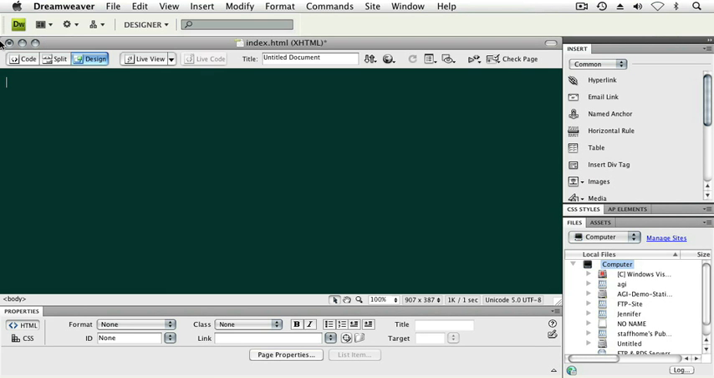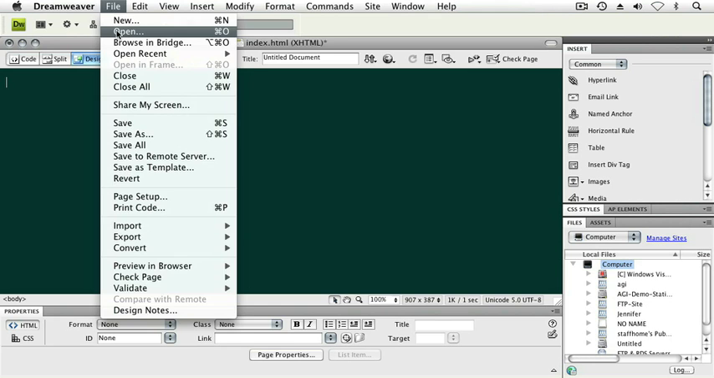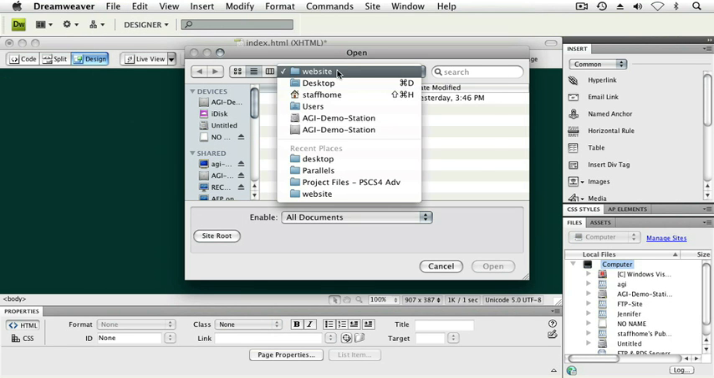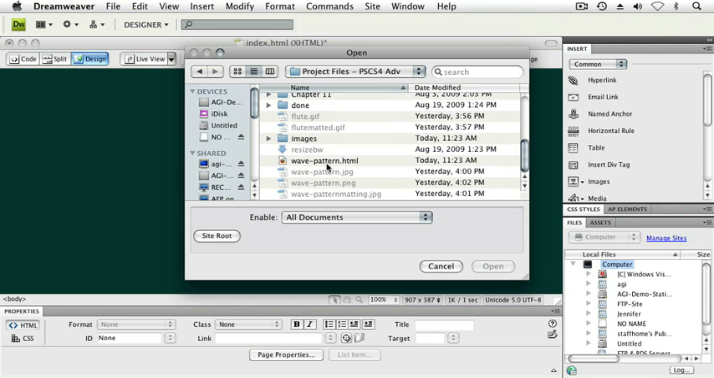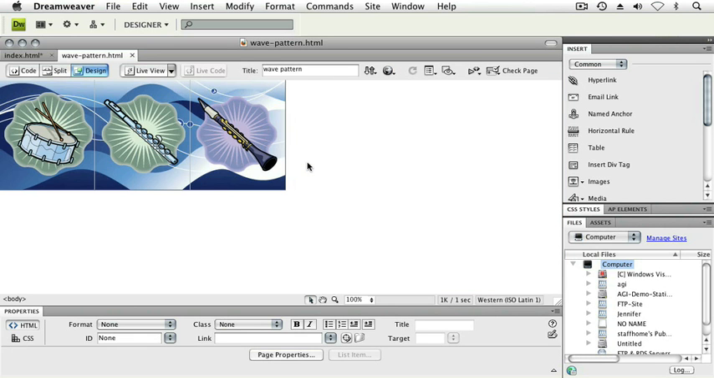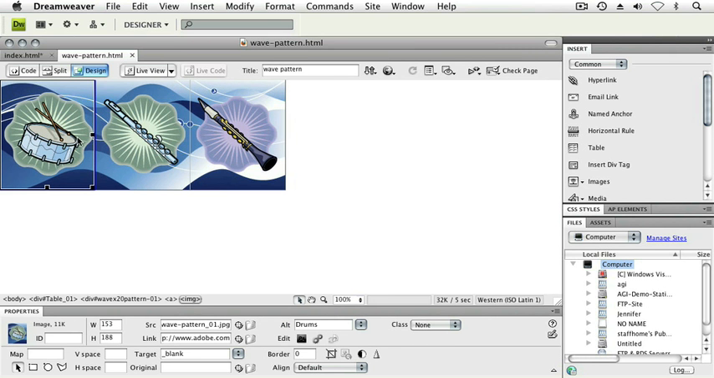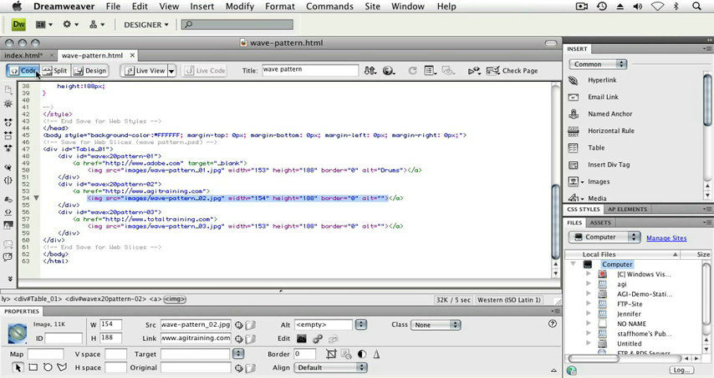I'm going back into Dreamweaver and I am going to choose File, Open. Go back out to my desktop into my project files. Find my index page called wavepattern.html, and here we go. And if I click on these items, you can see that these are individual ID tags. In fact, if I go in to show you the code, you see that these slices were converted into div tags. And so there's no table involved. If you want to keep your site strictly based upon CSS, this is the way to go.